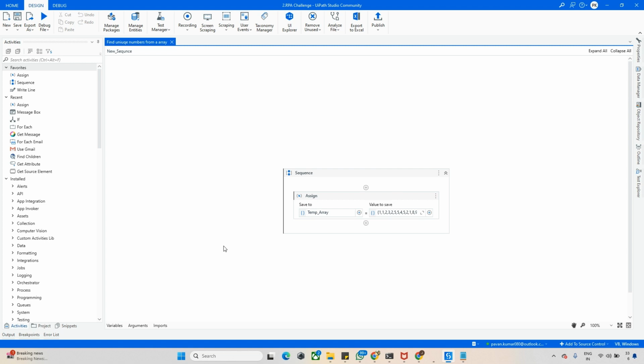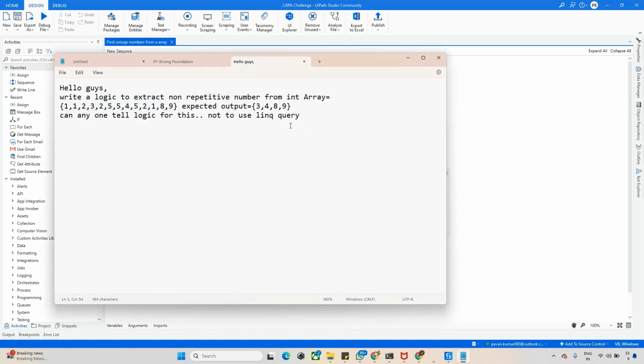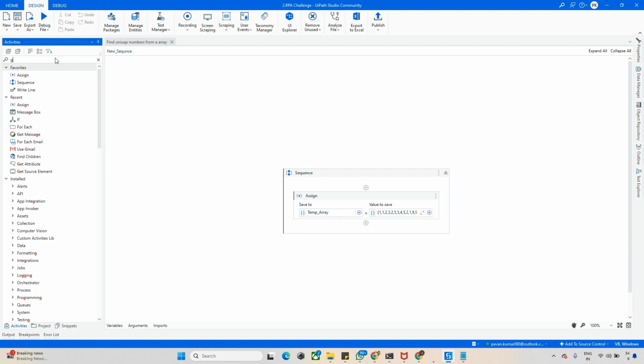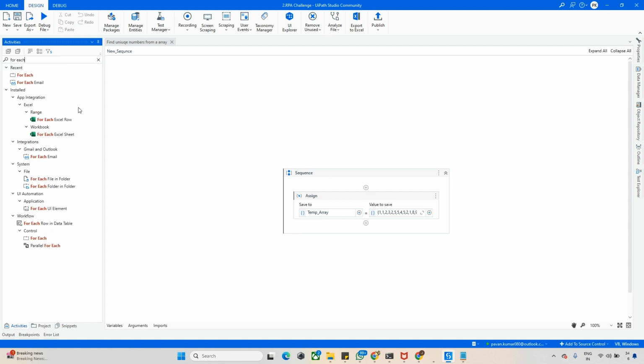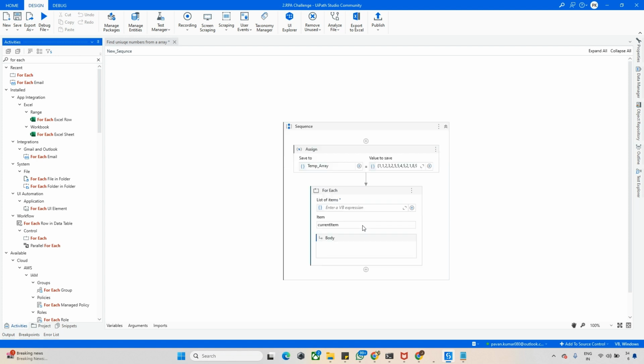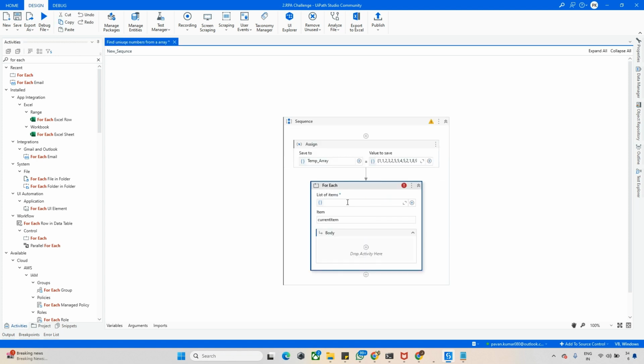Now first of all, let's try to understand how we can do this. They want to find the unique numbers, and to find the unique numbers, basically we need to use a for loop. We don't know how many numbers are available in this particular array. Right now it has about 10 digits, but in future it may be 17, 20, 27. Once you declare that array, the next step is to apply the loop. Generally we use a for each loop, so I'm taking a For Each, just dragging and dropping it. Once you did that, apply the condition here, I mean the variable, temp array.